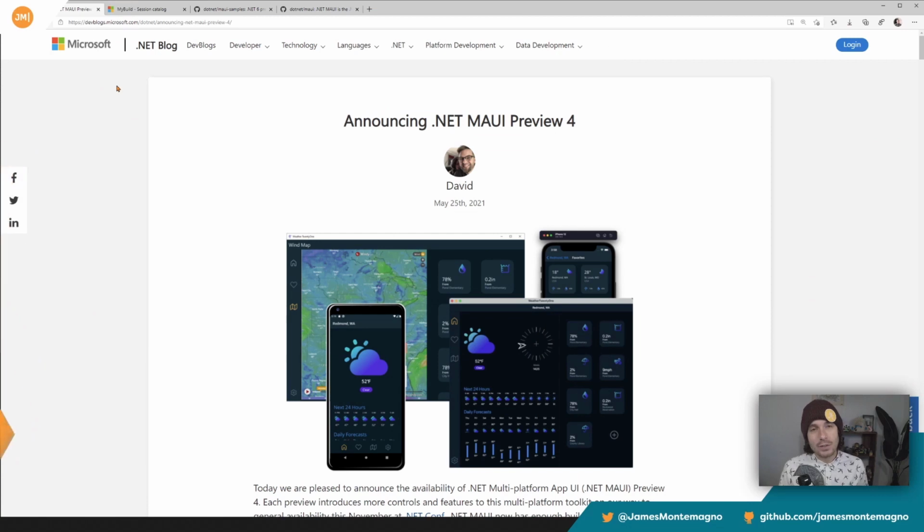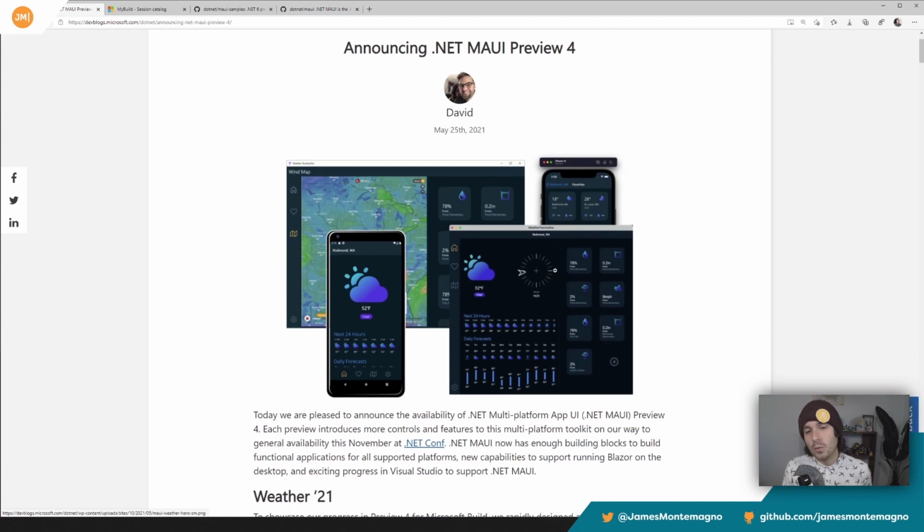The first thing is that you need to check out David's blog post announcing .NET MAUI Preview 4, because there's a beautiful new weather sample that the team developed. It's called Weather 21, because 2021, and it's a stunning application that runs across iOS, Android, Windows, and Mac Catalyst. And you can see right here, it's really stunning. I really, really love this sample.